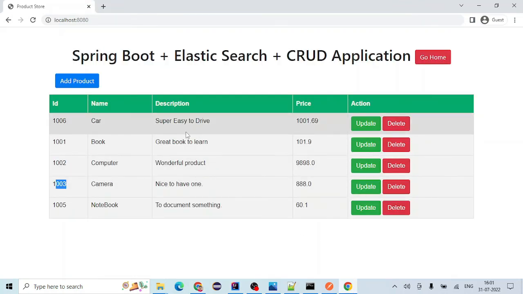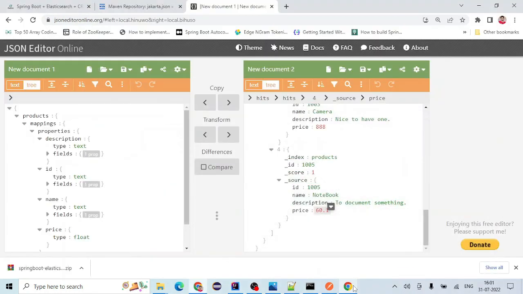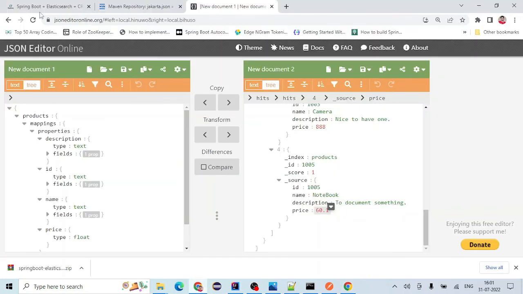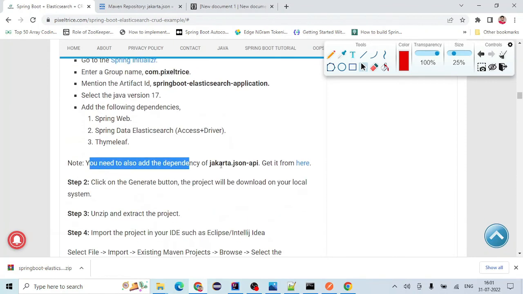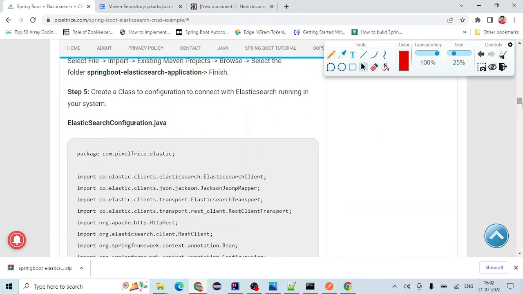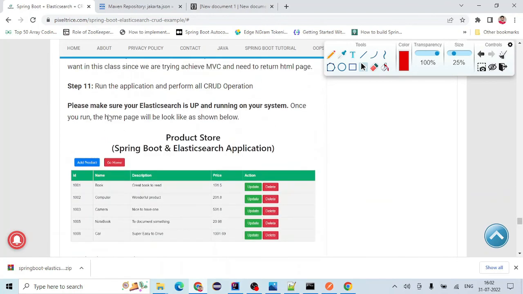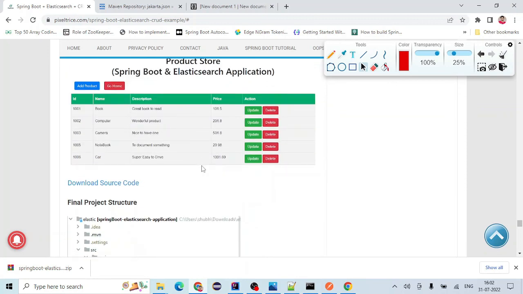So this is the whole working part of the application. I believe I explained all the things. If you find any difficulties, please go and revisit this article where I have explained each and every part. So let me come to the last step where I left off earlier, step number 11. We need to run the application and perform all the CRUD operations. Before running the application, make sure Elasticsearch is up and running on your system. And once you run it, the home page will look as shown below.